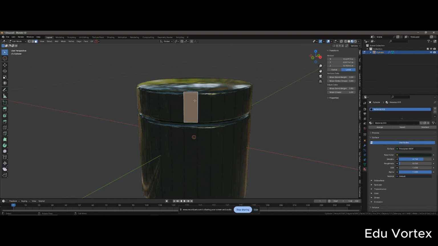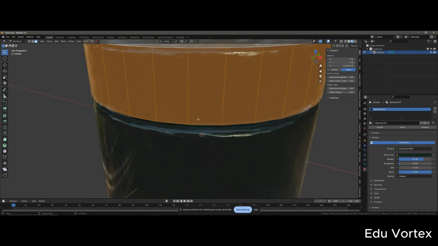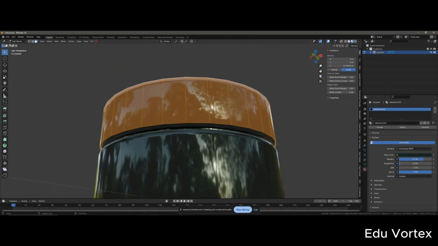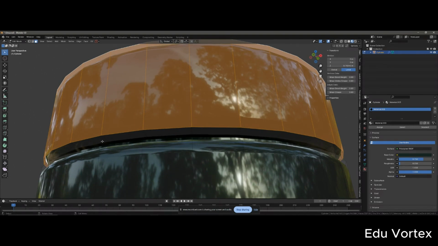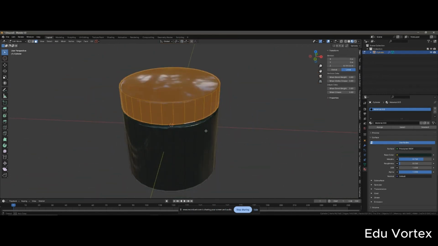Now I'll first select these faces, and then in order to keep these selected and then select the top face as well, I need to click on shift and then click on the top face. Now I'll need to select the bottom face. So in order to select the whole ring, I'll hold shift, click on alt, then click on here. Now the whole cap is selected.